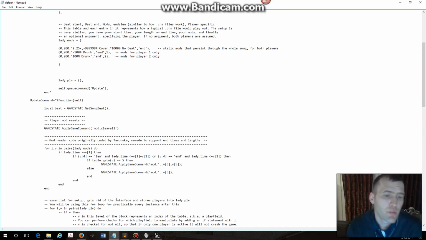Free Bandicam. But anyways, this is another game state, so it's probably the built-in language, and then it's applying this function and it's passing these two parameters. This mod was probably defined up here in the lady mods. I don't know what the clear all is doing.